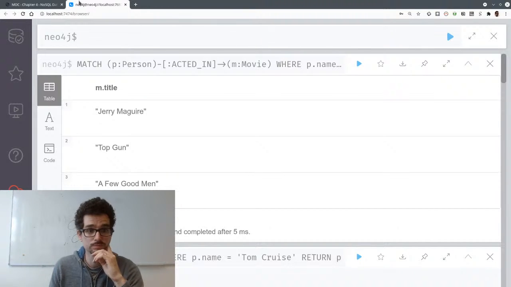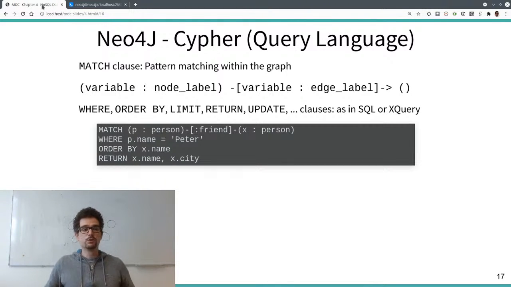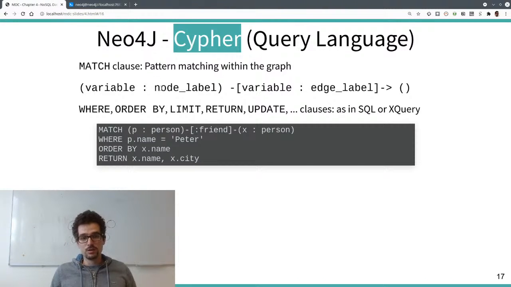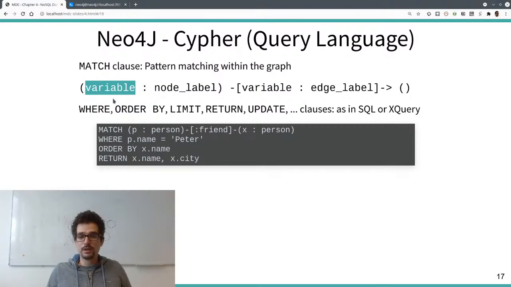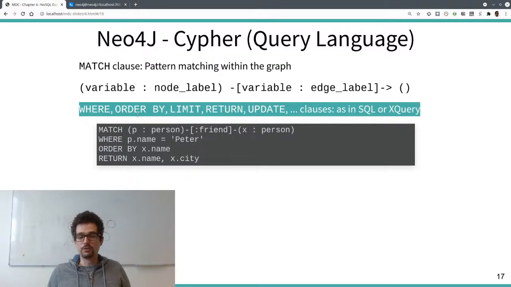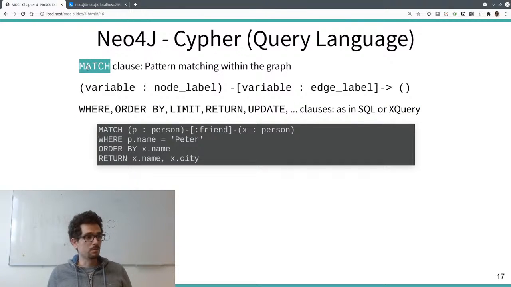Yeah, these 3 movies. I just want to give you the idea of how to work with such a pattern matching language like Cypher. We search for a pattern in the graph. Within this pattern, we use our own variables, and we can then use these variables in the where clause, order by clause. We can use limit, return. We can use update to not show something but change something in the graph. We saw the create clause to create new nodes. Yeah, these clauses are very similar to SQL. The big difference is the match clause. There we search for a pattern within the graph.